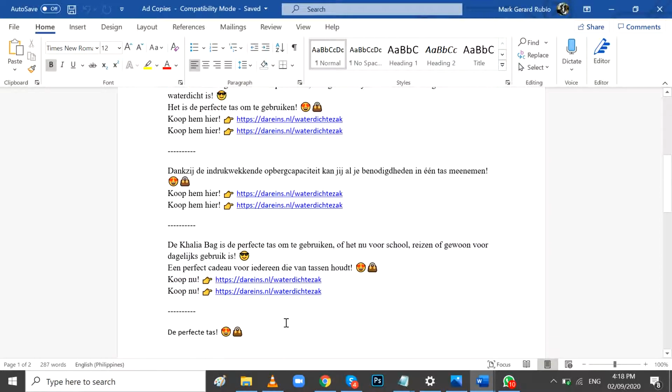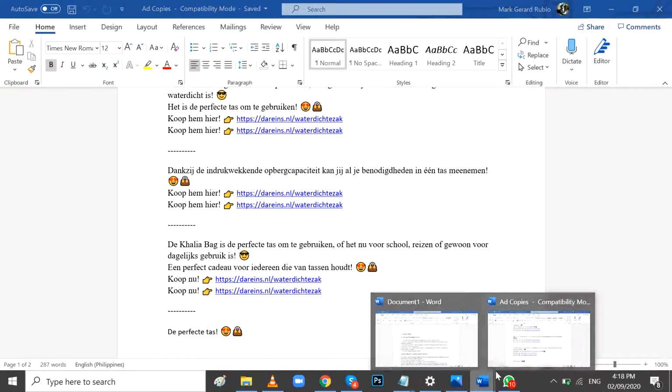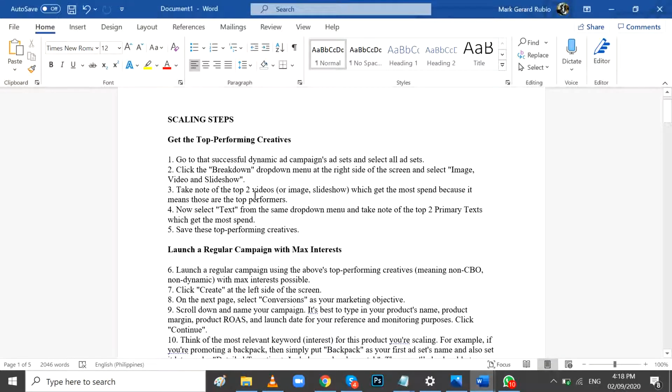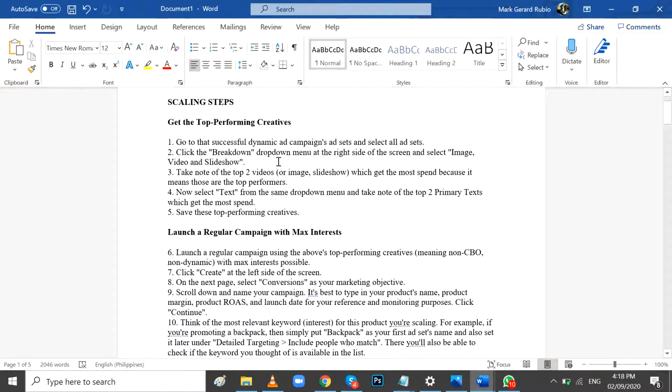Okay. So first thing to do, we'll just follow what I created here, the scaling steps. So we're coming from a successful dynamic ad for a particular product. So what we're going to do is, of course, get the top performing creative. So go to that successful dynamic ad campaign's ad sets and select all ad sets.